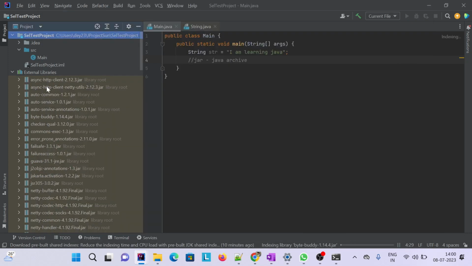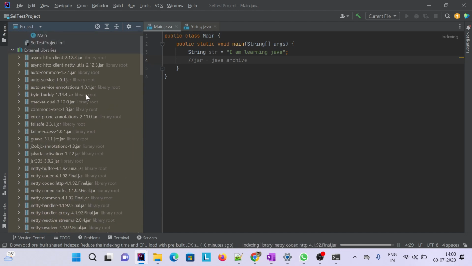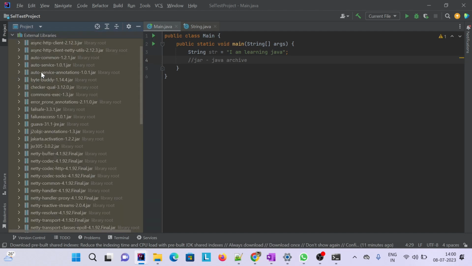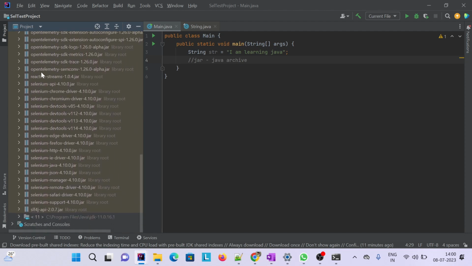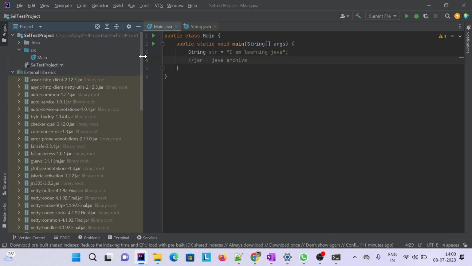Once you do that, you will be able to see the library imported to your project. Earlier, under external libraries, we were able to see only the JDK. Now the JDK is below, and these are the libraries. What we did was go to the Selenium official web page, download the stable version, and import it into our project.